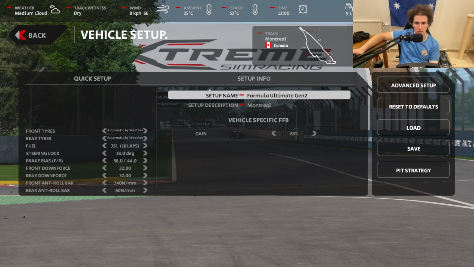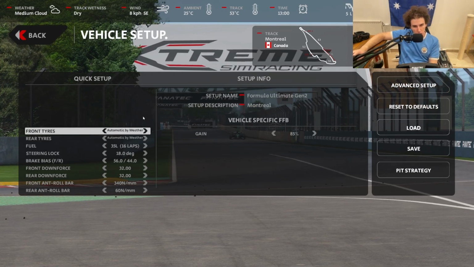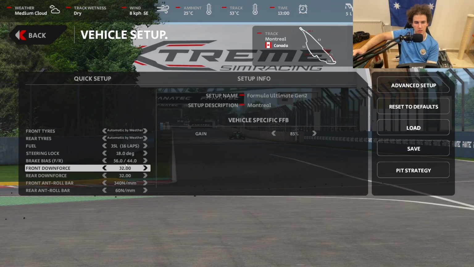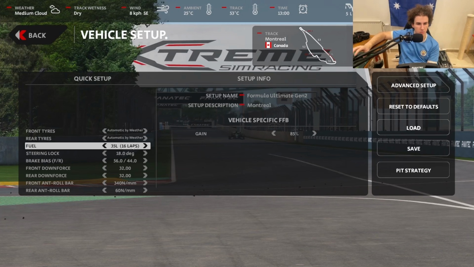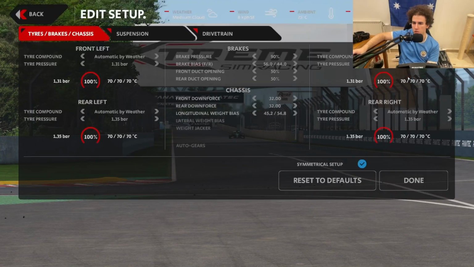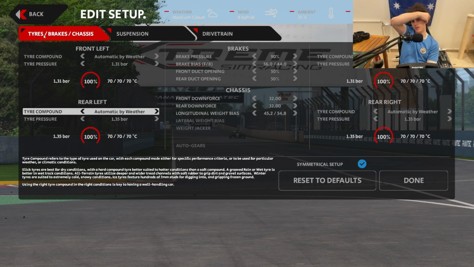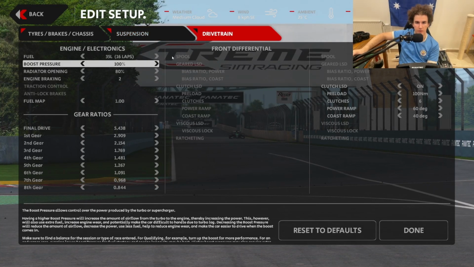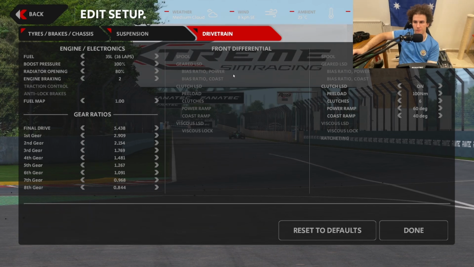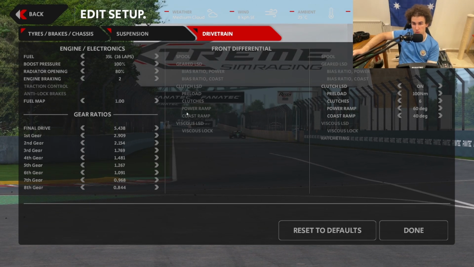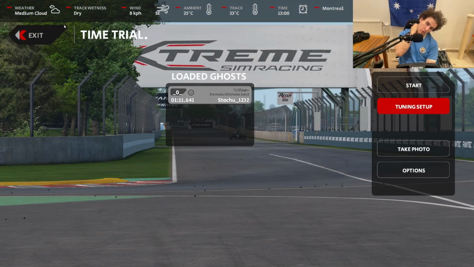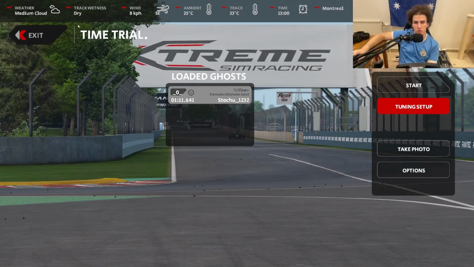Then you have the tuning setup. So you can see here, this is the default. You have the fuel, steering, load, brake pads. All of these are explained on my other wiki if you have any questions. Then you have the tires, brakes, chassis, where you adjust those things. Suspension, you have here too a lot, and drivetrain. So these which are grayed out are what this car doesn't use. So that's that.